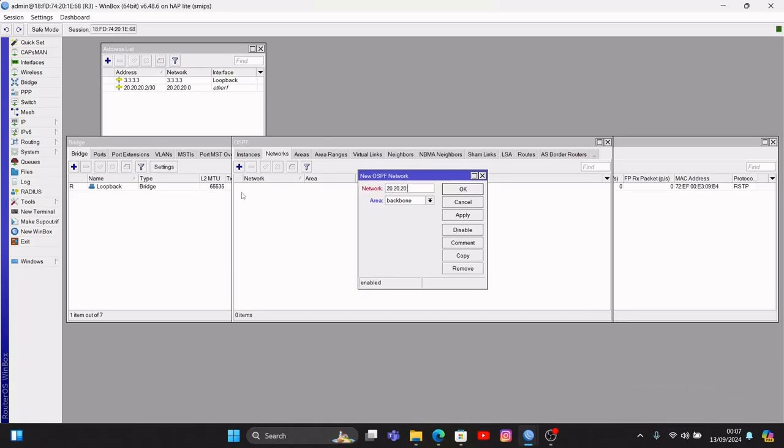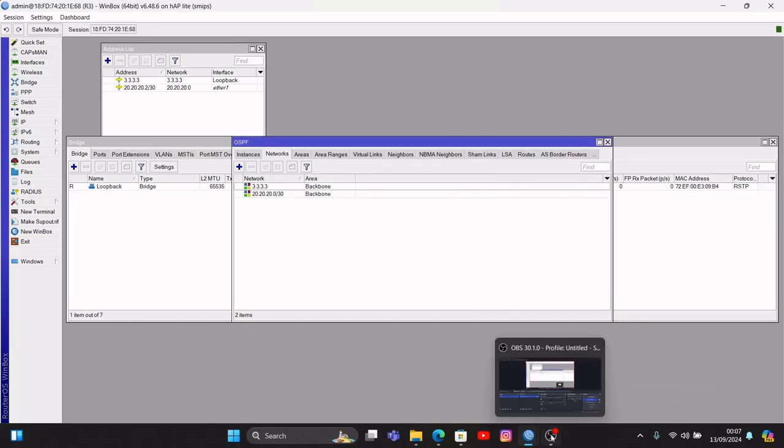So the network will be 20.20.20.0/30, and don't forget to set the area as backbone, like area 0 on Cisco. And the second one is our loopback interface network, and the area is still backbone like before. Click apply and OK.